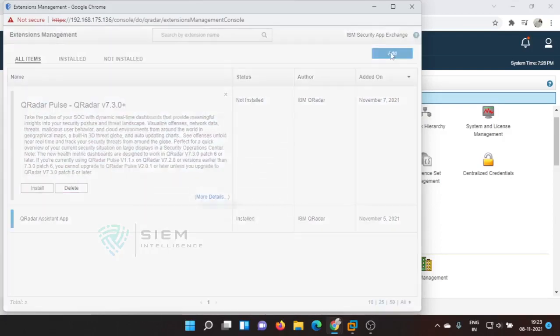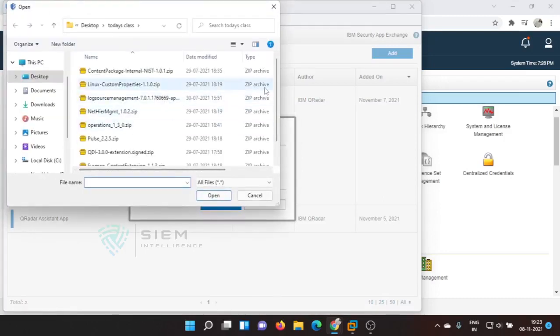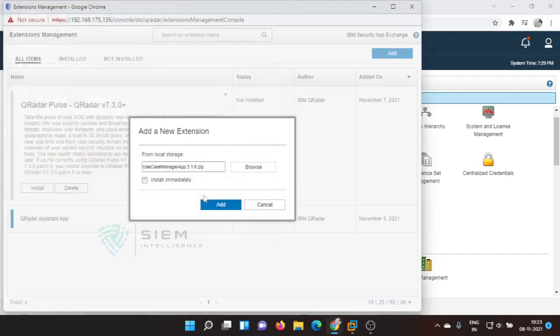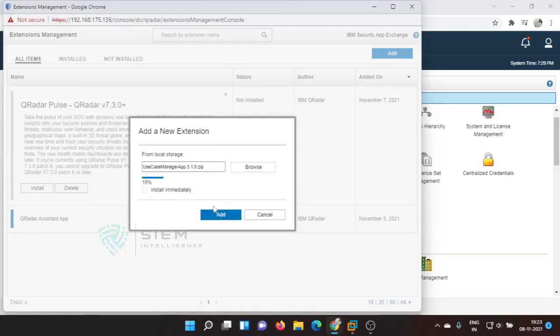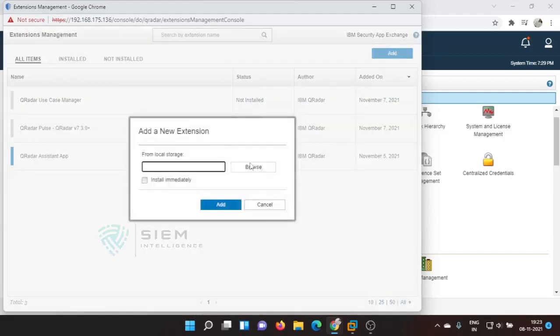At the same point of time, I am going to import another application, that is use case manager, so that we will see both the things simultaneously. First, I am going to import these things. It's added. See, these two are added.